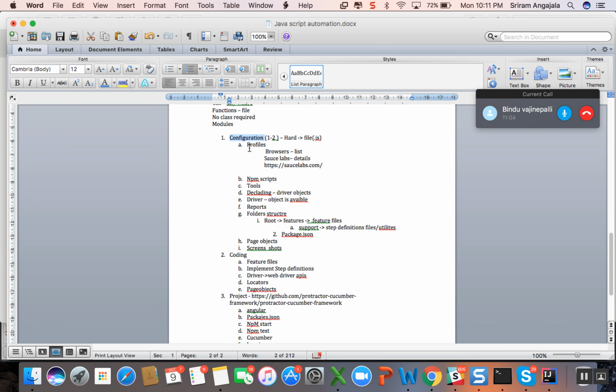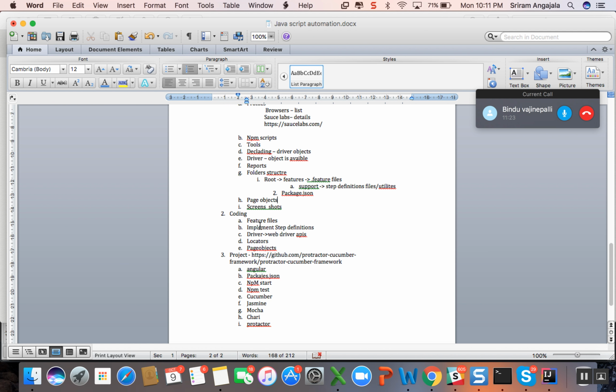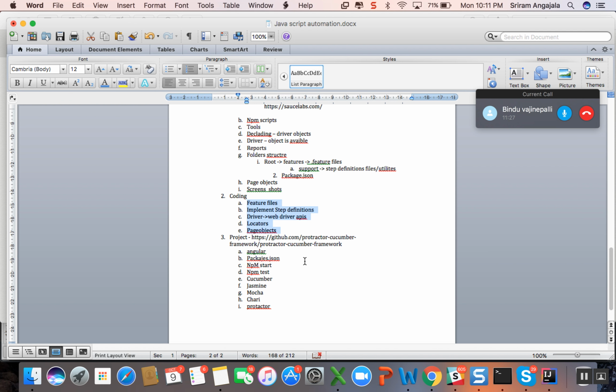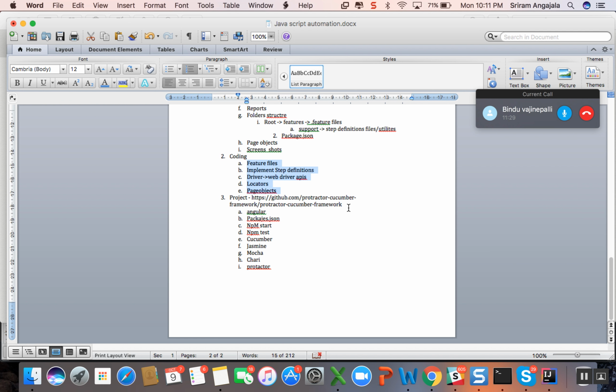The first few things that we have to do in a framework is provide all these things like profiling, npm scripts, tools, declaring where the driver object is, defining the reports, and defining the folder structure. These are the basic things that we have to do when starting a project. Then comes the actual coding, and finally we discussed that we will use this framework. That is where we ended our last class.